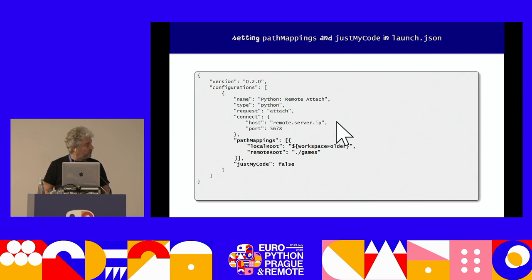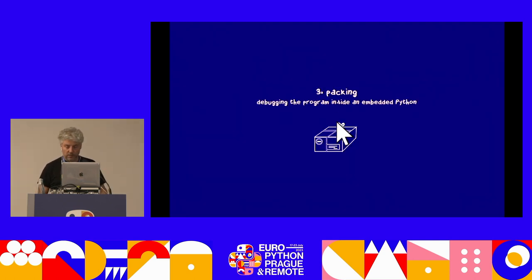Okay. The code for this is this one. You see that the path mappings say, okay, for the local computer, I have that it is the workspace, it is my current folder. If I open this folder, if I open the games folder, the workspace is the document root, the workspace root. And from the other side, in the remote, the program sees that folder like as a subfolder of the root. Okay, so it is ./games. And just my code in false.